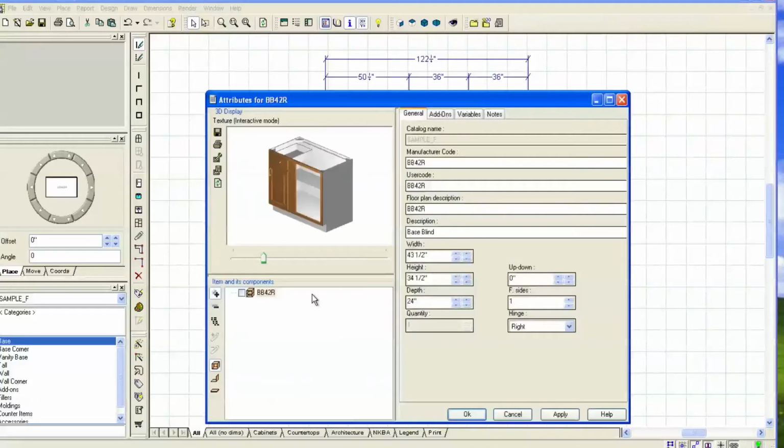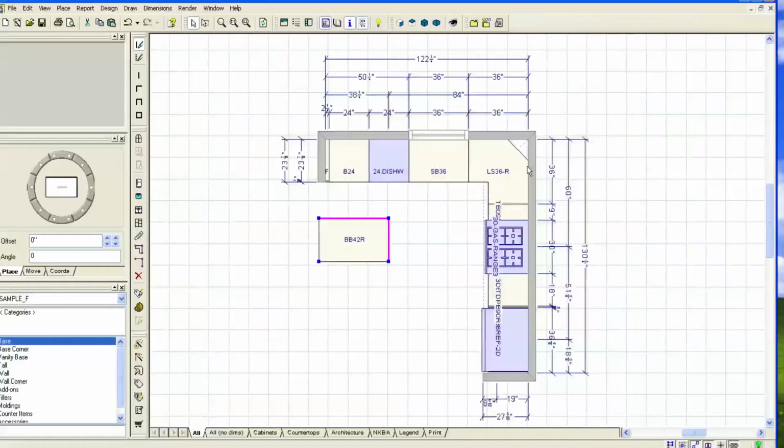So if we look at the attributes of this cabinet, it would have another cabinet that came up to it. There's 2 different size blind cabinets as well. So that's just to give you a heads up on that, if that's a possibility of needing to use something like that in your kitchen.